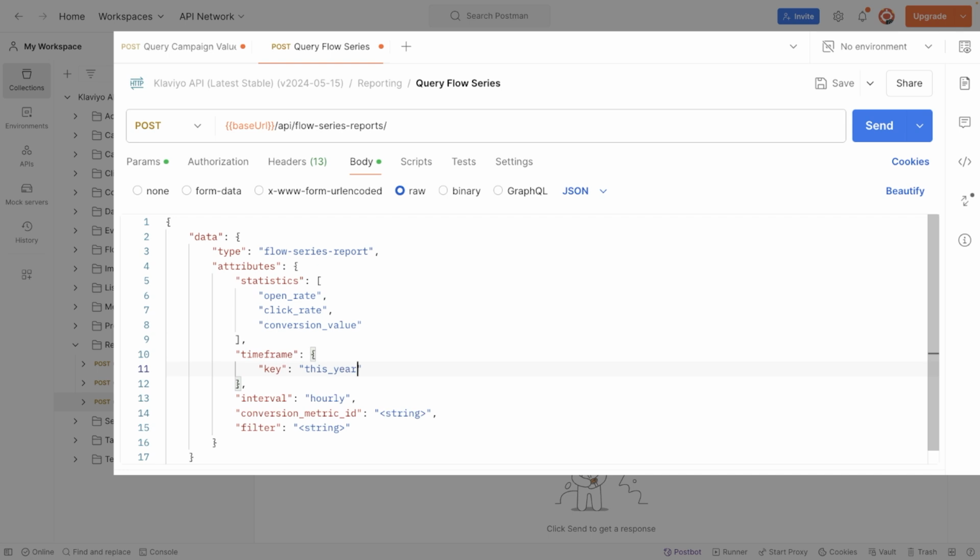The next step is to set an interval, or how we want to group statistics. Since I am interested in monthly performance, my interval will be monthly. I need to again input the conversion metric ID, which is the ID of the placed order metric we copied before. You can also add an optional filter to filter by flow, flow message, or message channel.